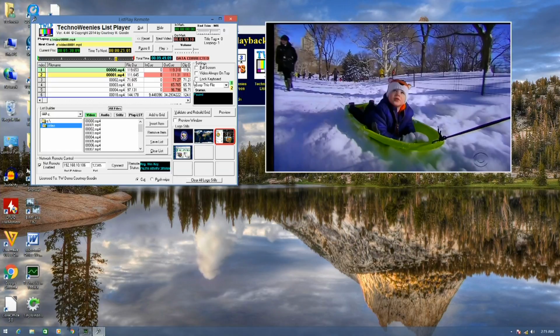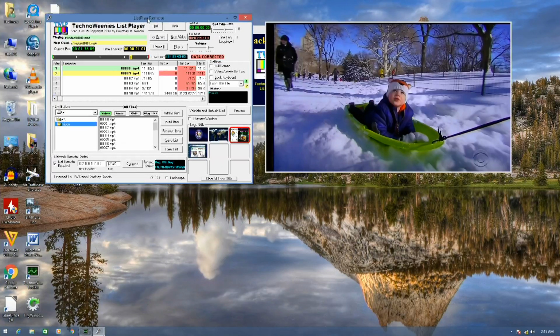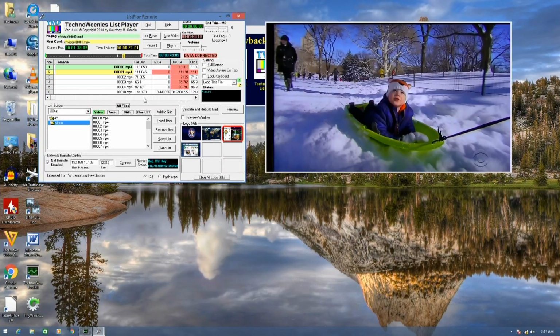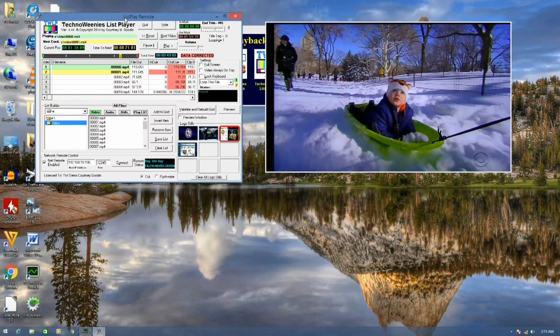So it'll say data corrected if it changes any data, and it'll give you a warning in a window if it can't find the file. So if a file has disappeared somewhere, let's say you're playing stuff off a thumb drive and the thumb drive has been removed, it will let you know.